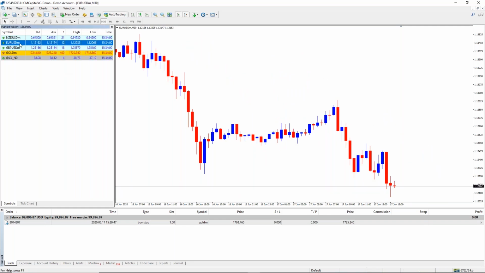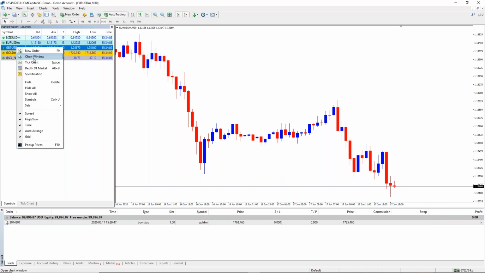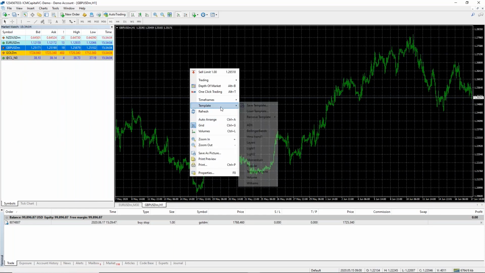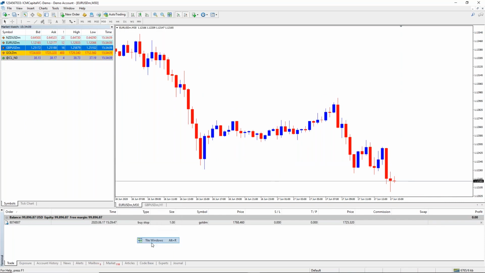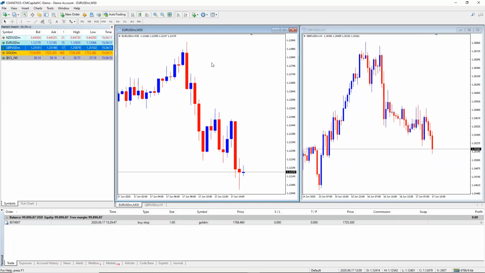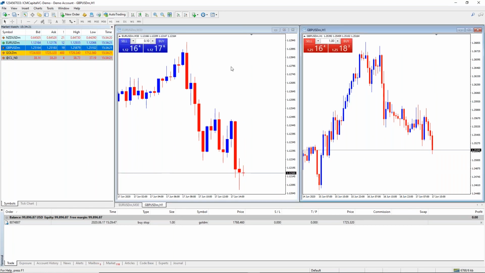Also, if you're working with a couple of charts, for example, this is the pound dollar, this is also another one. So here you can right click and then go for tile, so you can have your charts beside each other. Also here you can click on this small arrow in order to show the trade banner, which could also allow you to have one-click trading. So this is for the charts mainly.